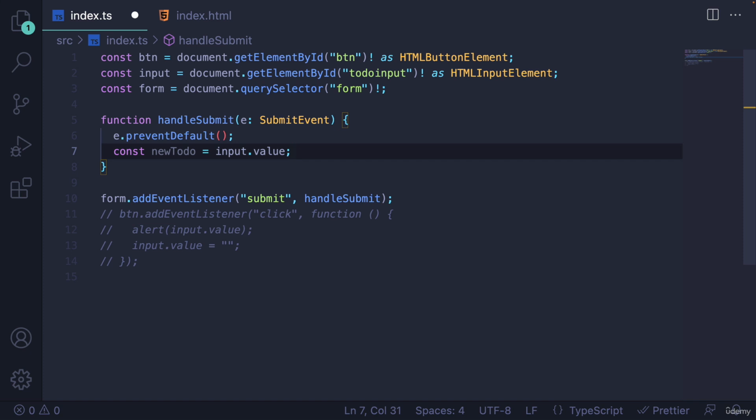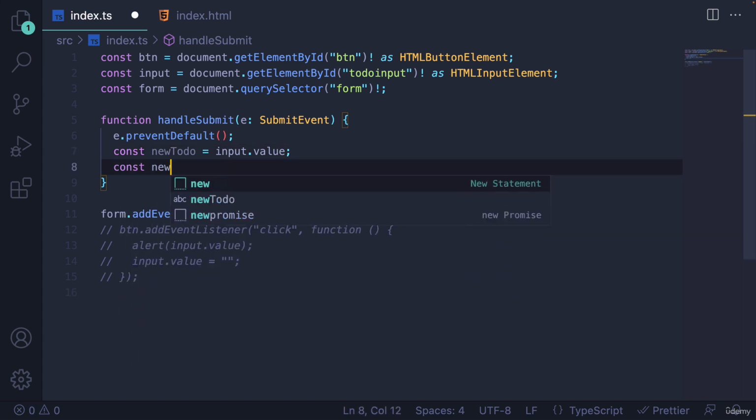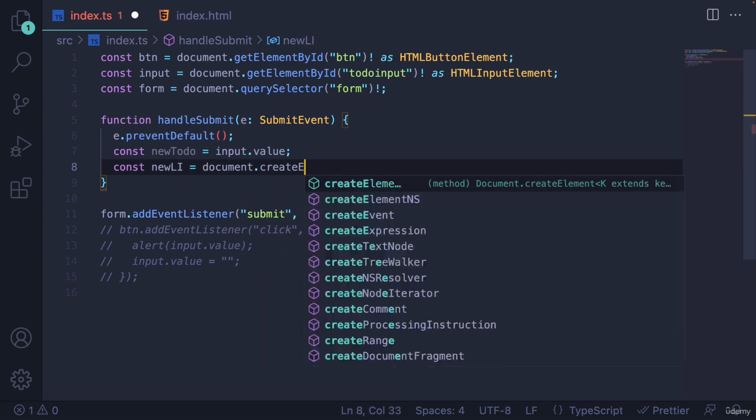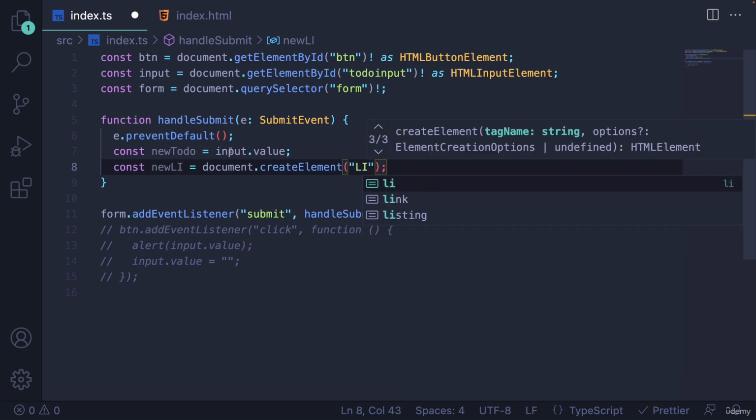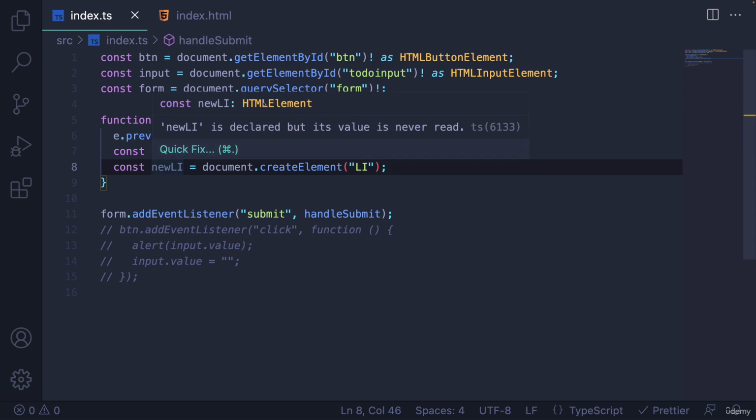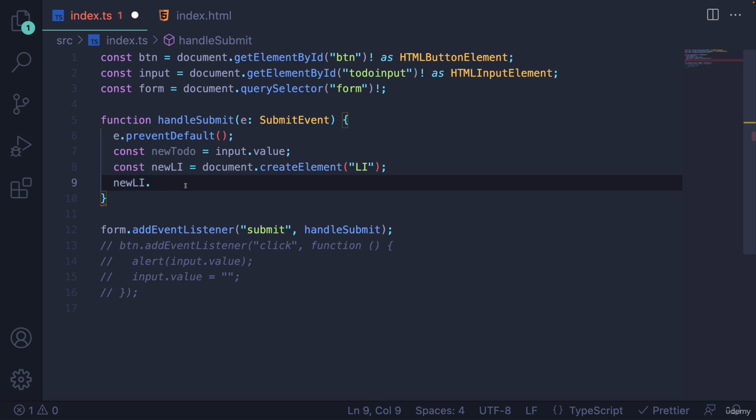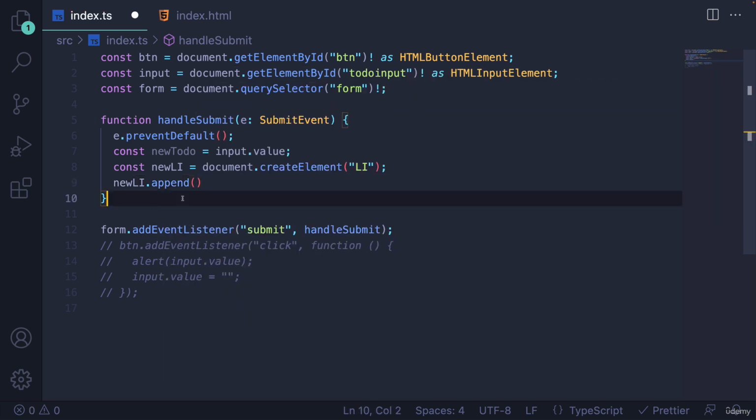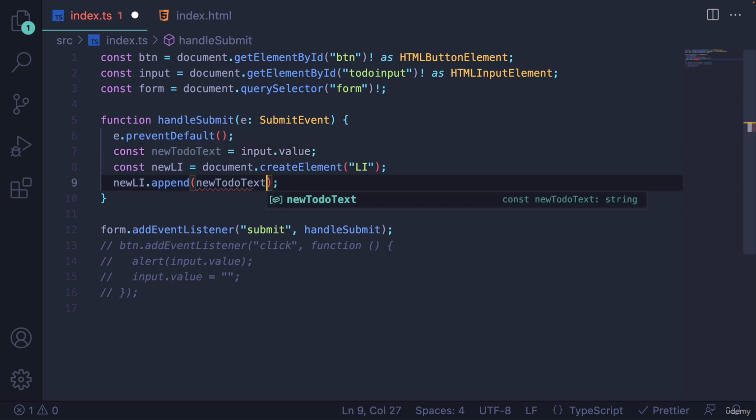And then I want to make a new element, right? So I want to do something like const newLi equals, and then to create an element, we can do document.createElement, and then we just specify the type of element that we want to create. So that makes us a new empty li, and you can see it's an HTML element. And then we can do newLi.append, or we can do innerText, innerHTML, but let's just .append the new to-do. And this is text, so let's call that newToDoText.